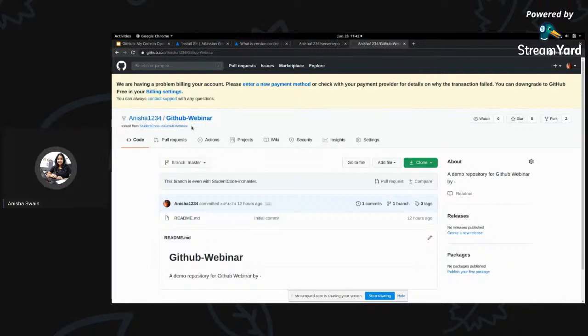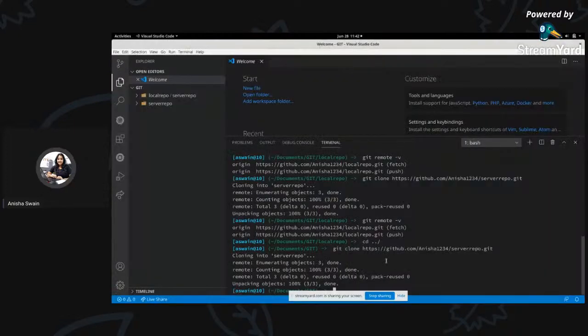So whenever you contribute to any other person's repository, you should always fork it. The student code in repo was our upstream, and this is our origin. This is our remote. So now we will clone the repo.